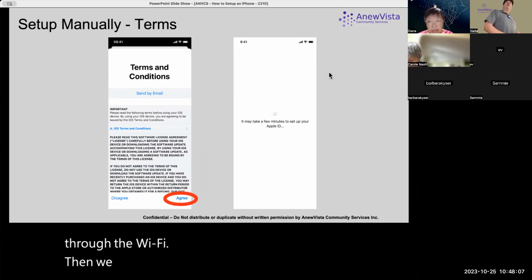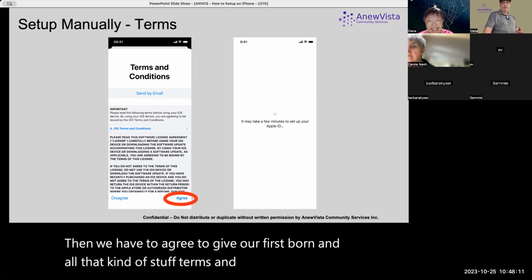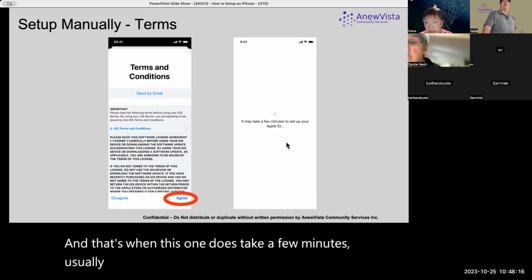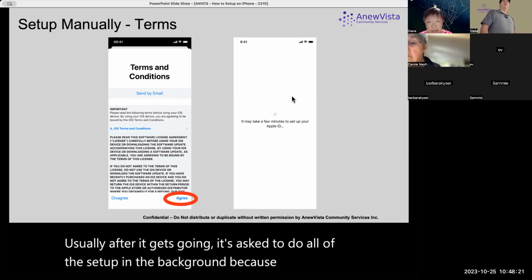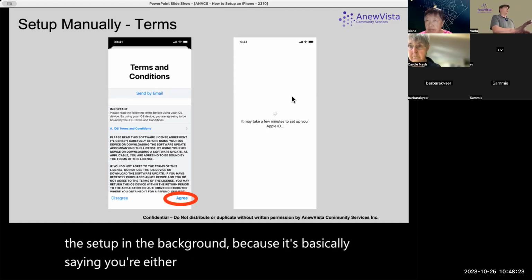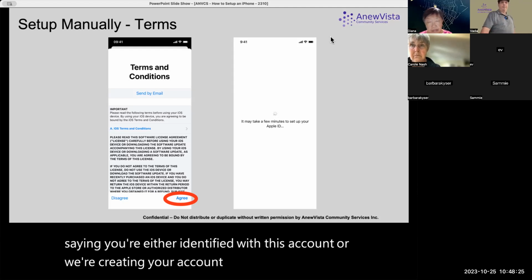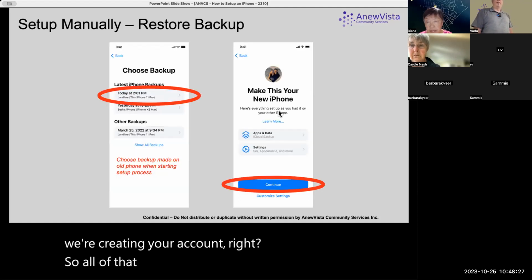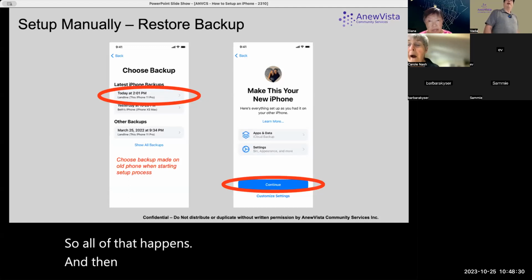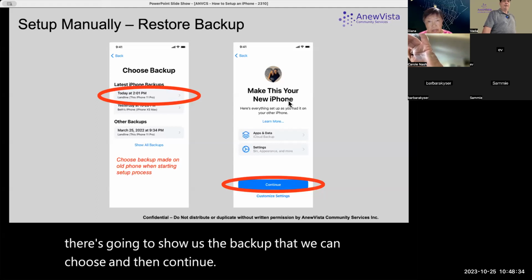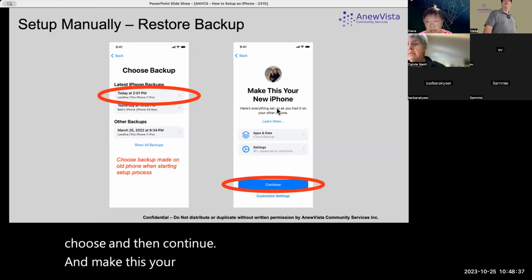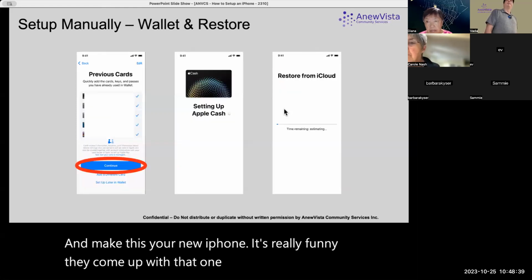Then we have to agree to give our firstborn and all that kind of stuff, terms and conditions. And this one does take a few minutes usually. After it gets going, it's asked to do all of the setup in the background, because it's basically saying, oh, you're either identified with this account or we're creating your account, right? So all of that happens. And then once we're here, it's going to show us the backup that we can choose, and then continue, and make this your new iPhone. It's really funny they come up with that one.